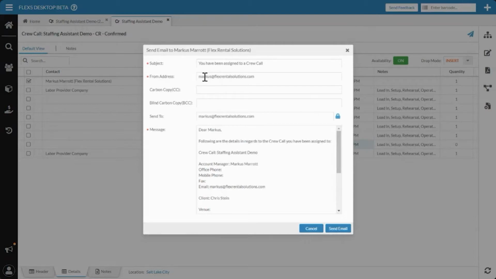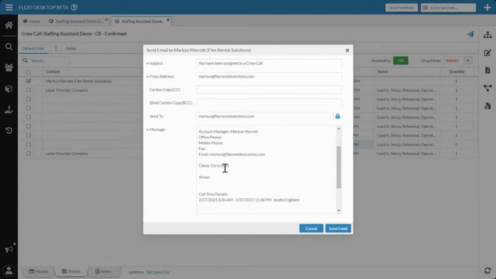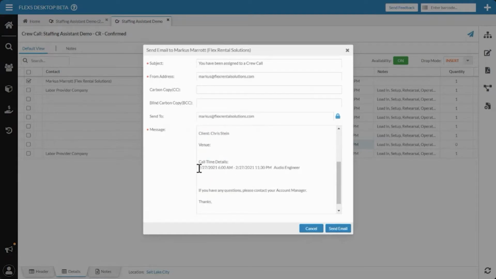It says it's going to come from whoever the person logged in filling this. So obviously that looks like I'm going to email myself on this. And then it's saying, dear Marcus, following the details in regards to the crew call you've been assigned to, that's the name of the crew call, that we've got, who's the account manager for it, some communication, client, venue, call time details, including also the position that we're asking. If you have any questions, contact the account manager.